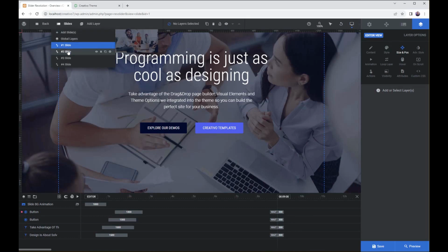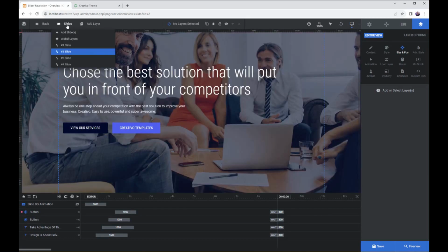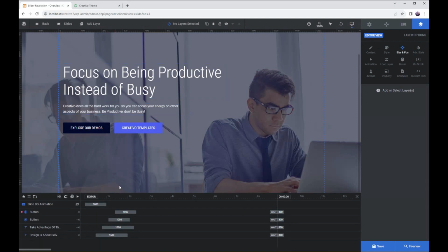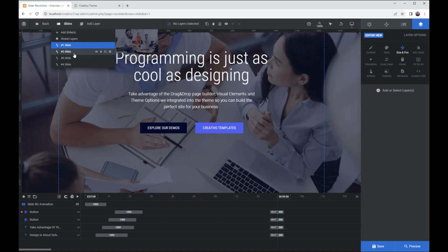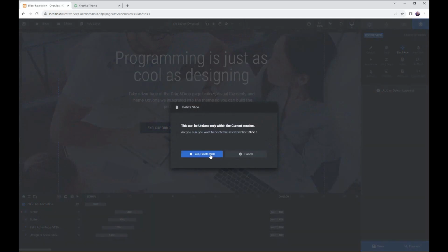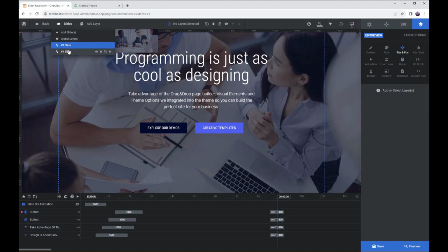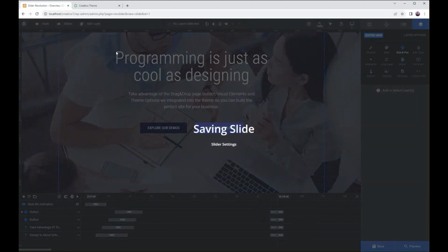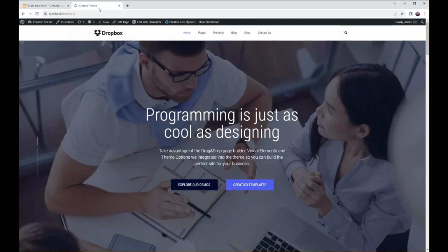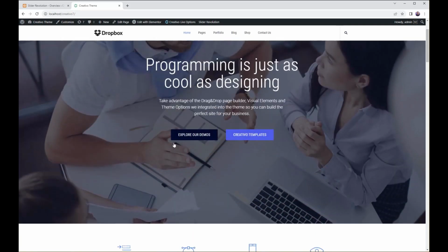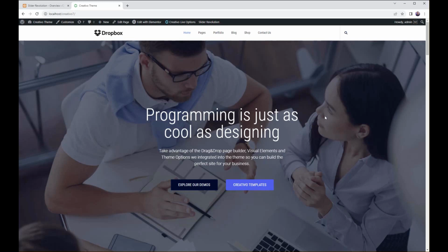So let's say that I only want to use this slide. I can go here and navigate to the different slides. Slide 2, slide 3. Obviously, you can do the same changes that I've showed you for the first slide. For this example, I'm simply going to delete the second slide and the third slide and the fourth slide as well. I only want to have one slide. I'm saving the slider, go back. And now we only have this slide.